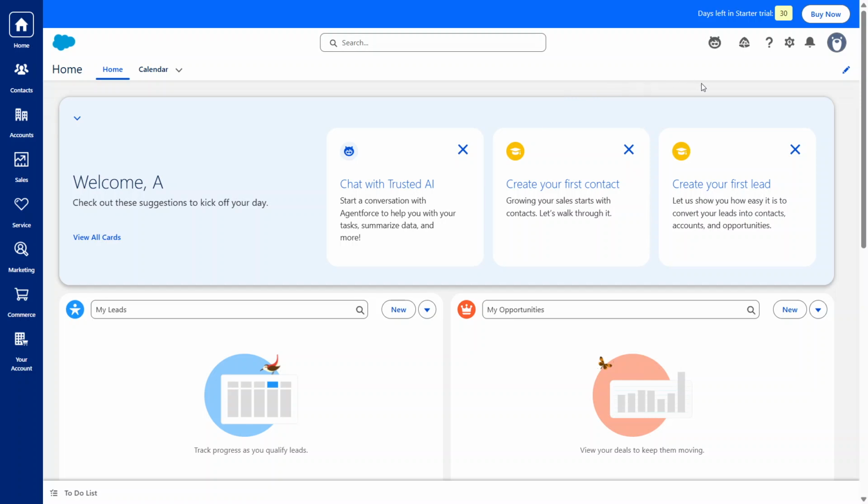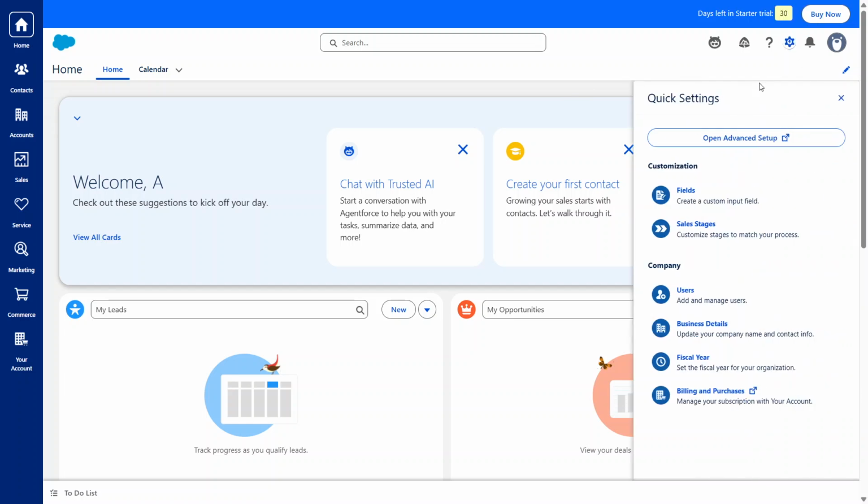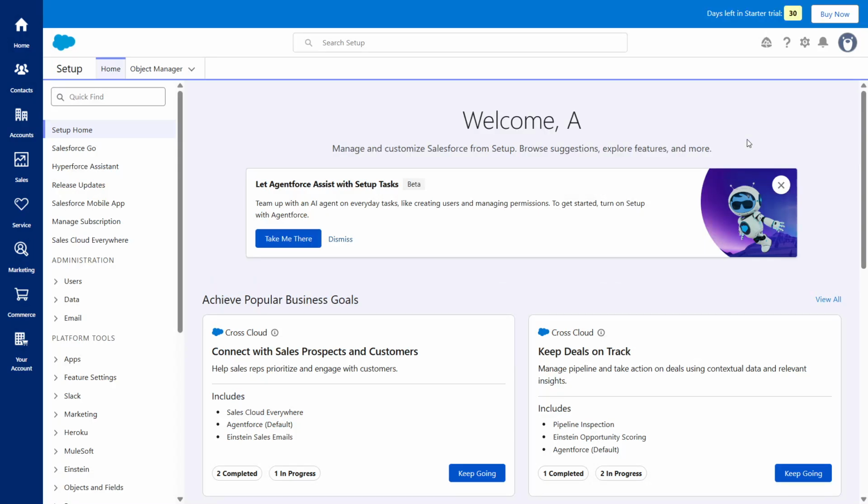First, log into your Salesforce account as you normally would. Once you're in the main Salesforce home screen, look toward the top right corner of the page. You'll see a small gear icon, which is the setup menu. Click on that gear icon. From the drop-down that appears, choose the option called Advanced Setup, sometimes just labeled Setup, depending on your Salesforce edition and layout.